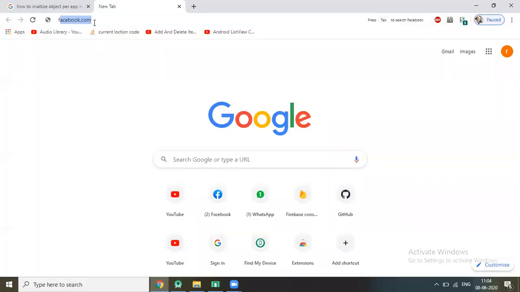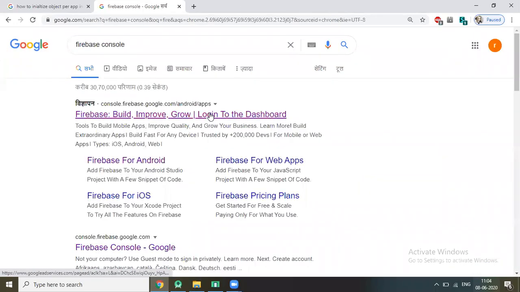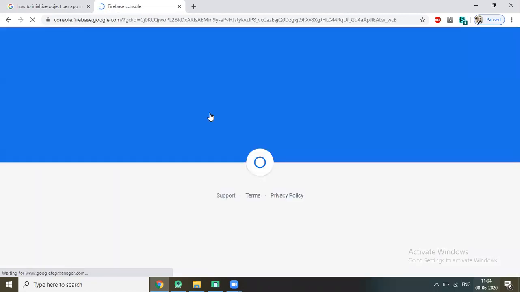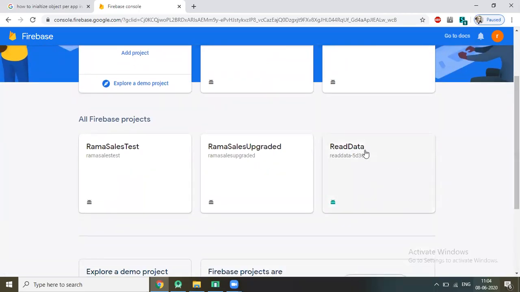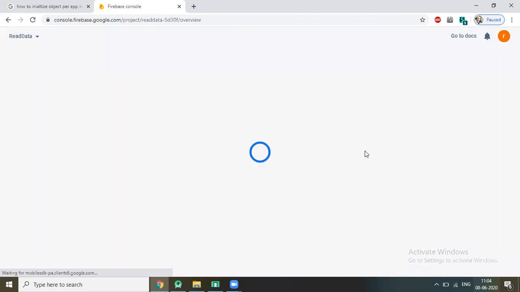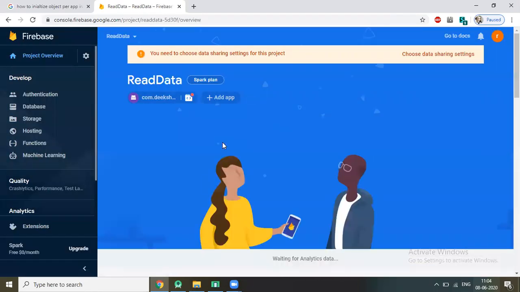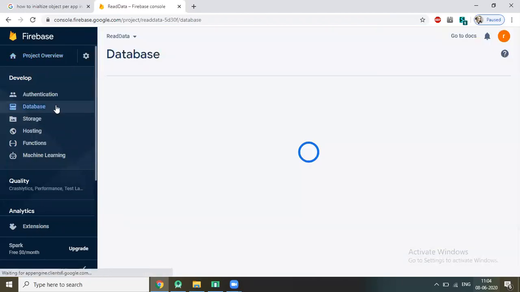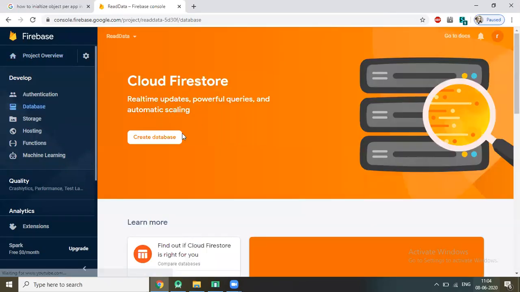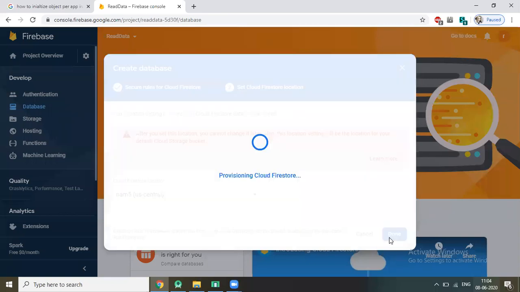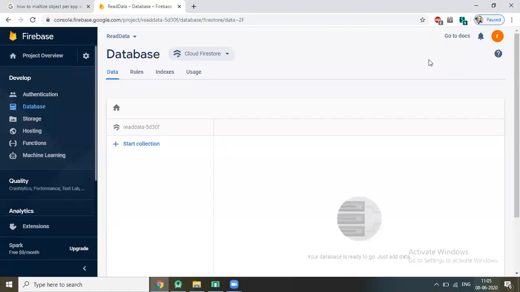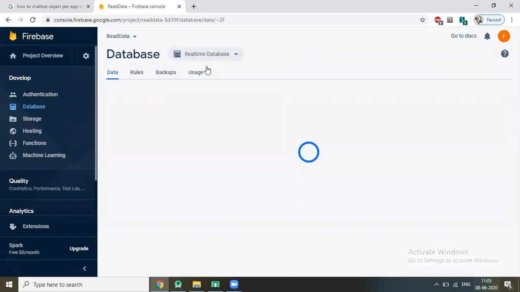Now, open your Firebase console. Here you can see that our project is created, read data. Click on read data. Click on database. Click on create database. Next. Done. Now click on real-time database.